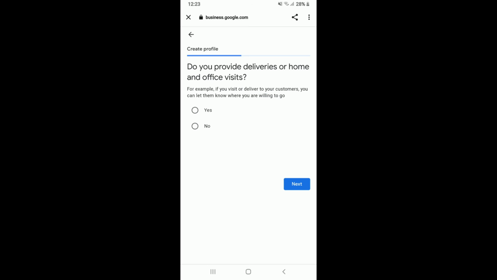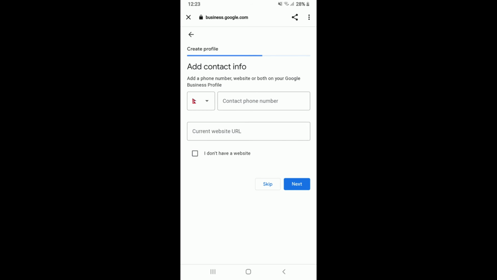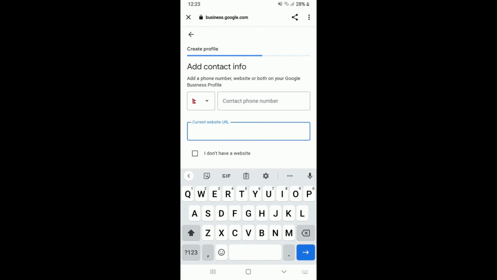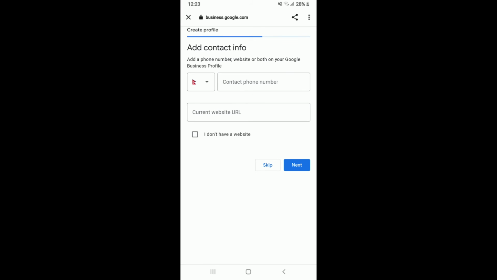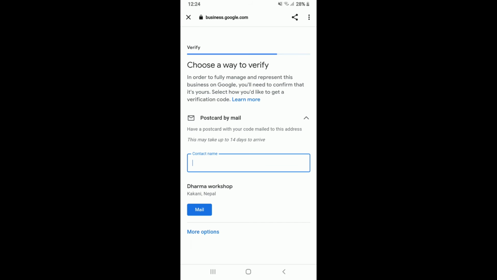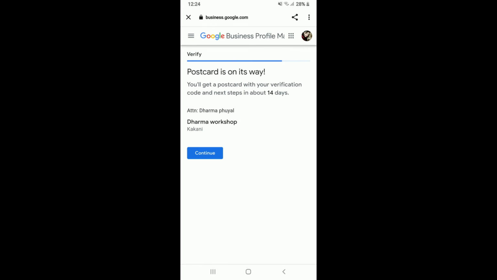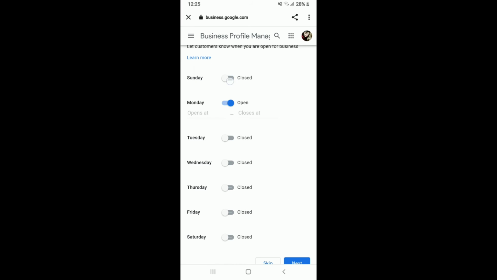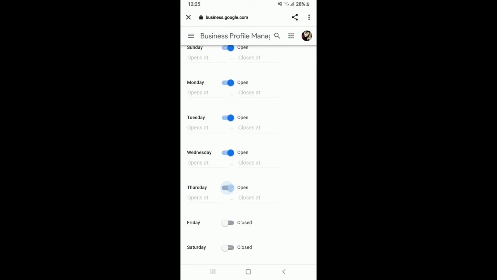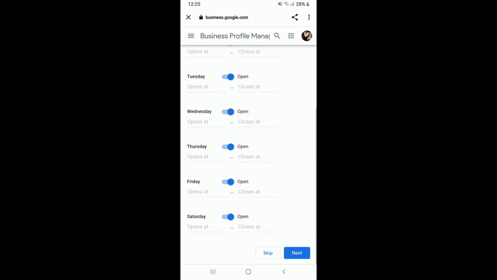Provide further information needed. Type in your contact information on the next page. If you've got a current website URL, you can type it in the next text box over here. You can also skip this step for now and do this later on by tapping on skip. Now, choose a way to verify yourself that this particular business belongs to you, and after verifying, tap on the continue button. Add opening hours for your business by selecting the days when you are open or closed and tap the next button at the bottom right.